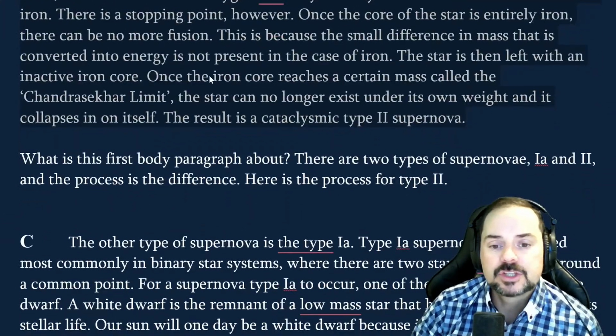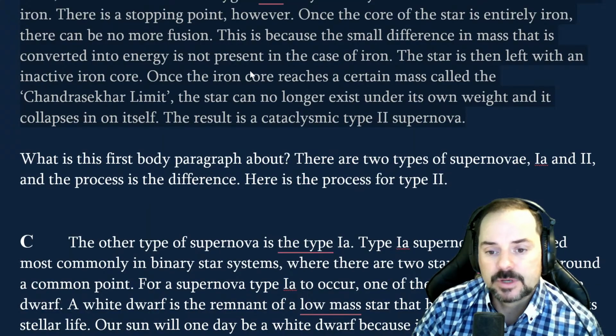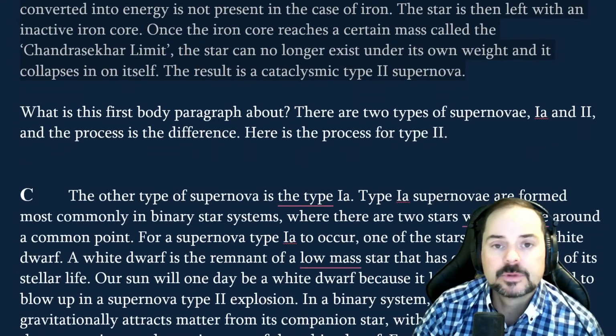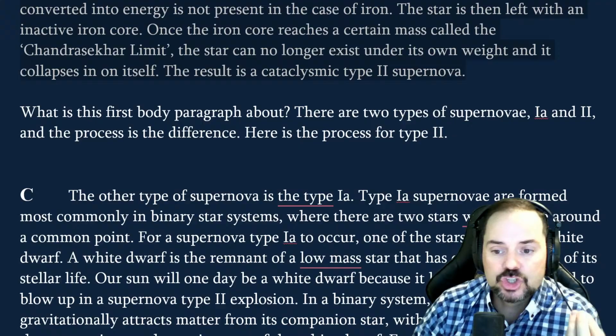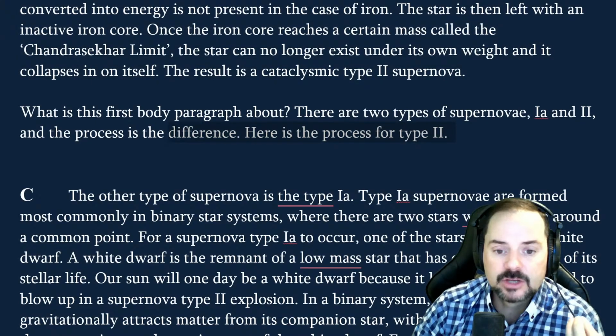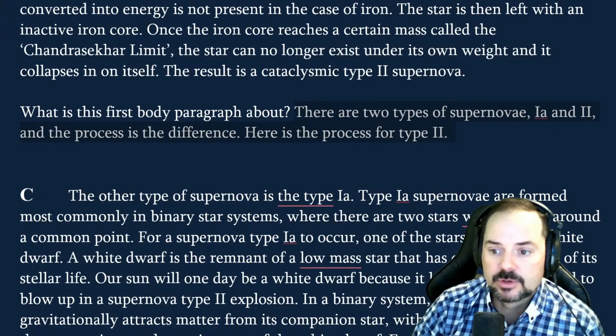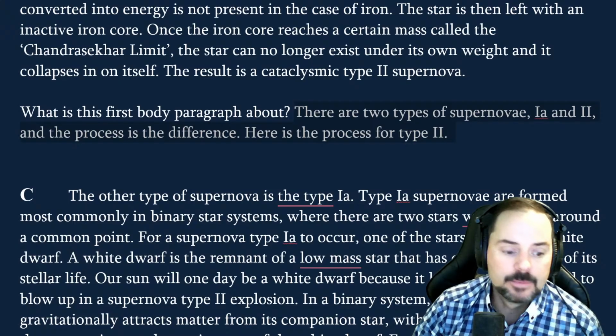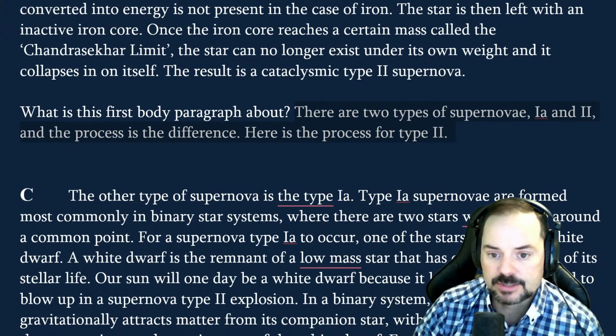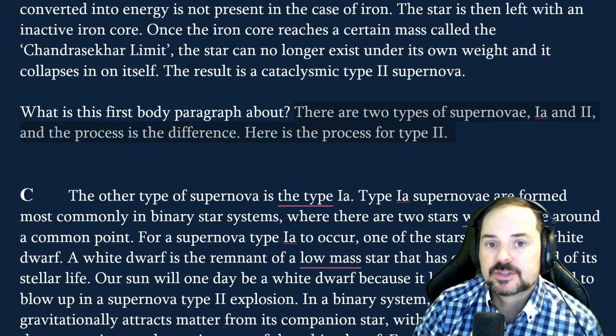So your goal as a smart reader is to take those 326 words as soon as you read them, make them into a much shorter summary, something that your brain can remember and use. And the answer here: there are 2 types of supernova, 1A, 1-2. The process is the difference. Here's the process for type 2. Okay, that is 22 words, right, Yanni? Right. So 22 words, it's a lot easier to remember than 328, correct?